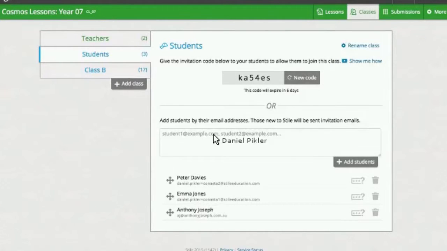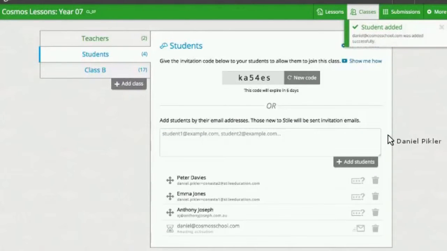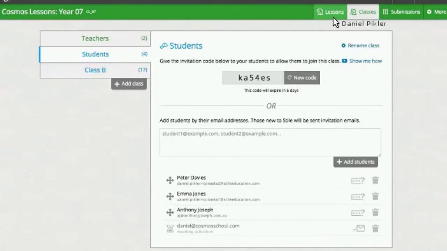Or alternatively, you enter the student email addresses into this box underneath, click Add Students, and that will send them an activation email. So I'll do an example here, daniel@cosmosschool.com. I'm just going to add them as a student, and that will send an activation email to that student. So that's a very brief look at the system.